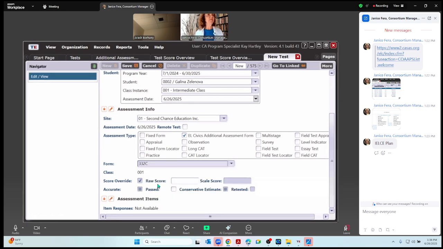And then let's see. How do we score them? Oh, based on the table that it's there. Okay, got it. Did they get 20 points? Did they get 30 points? Let's say 24. Raw score. What's the difference between raw score and scale score? Scale score is a CASAS national computation. I see. We are raw. We got 24 points. So you just put in a 24 and then you save it.